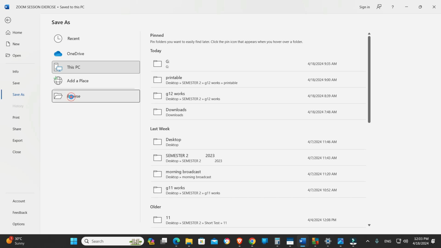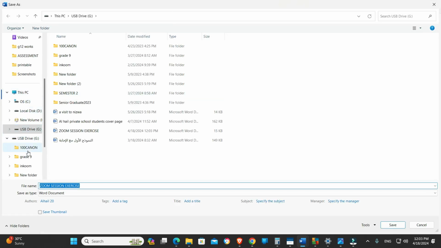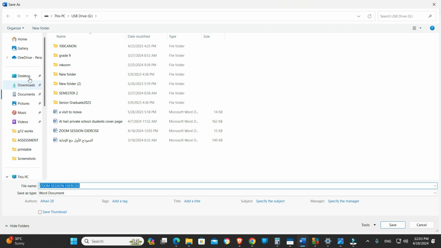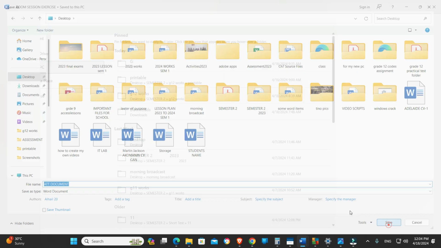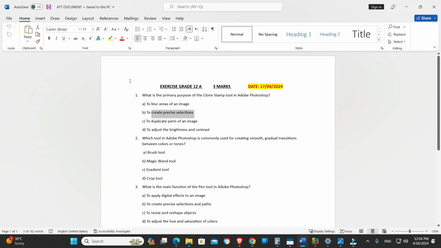So when I click on Browse, let me put it on my desktop. So I will click on Desktop, and then I will give it a different name. So I can say ATT document. All right, so it's saved as ATT document. When you come back to check here, you're going to see that it is there.